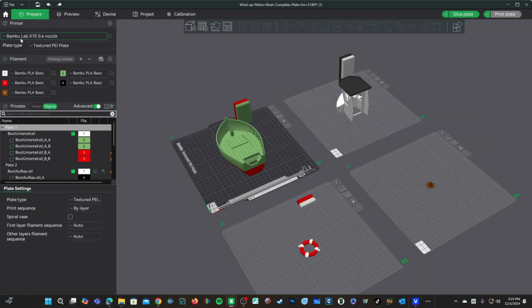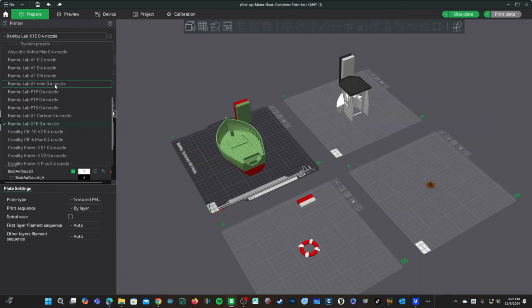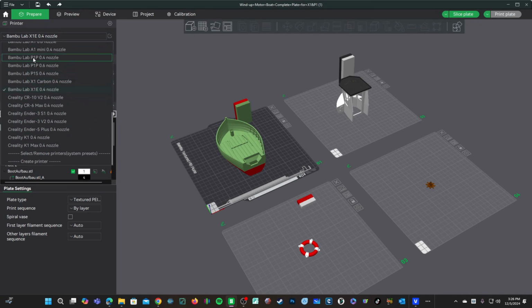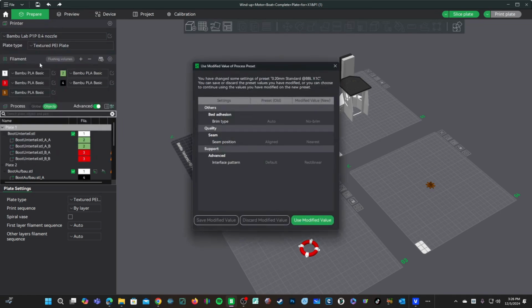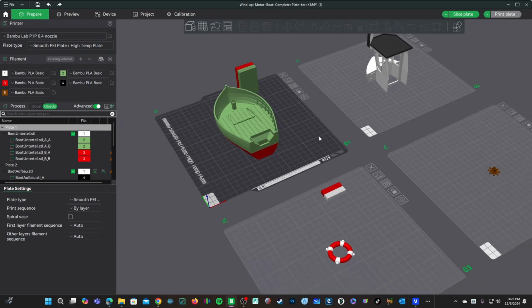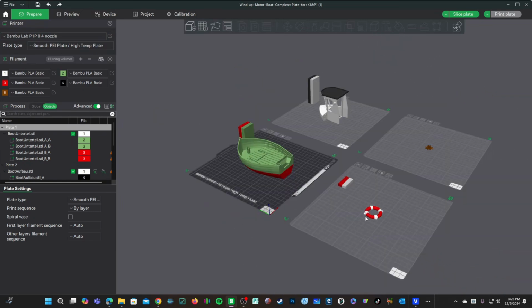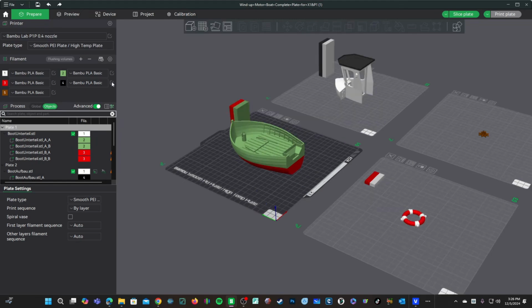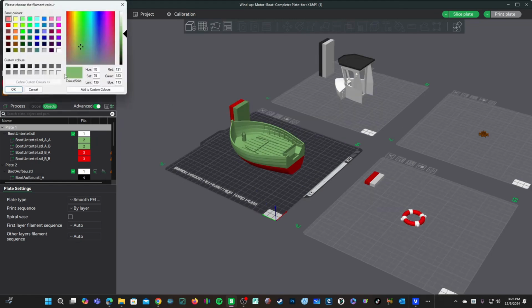Be sure to check to make sure you have the correct printer loaded. If not, go ahead and change it. I will choose P1P with a 0.4 nozzle, and you will want to click Use Modified Value. That will move any changes this project made over to your new printer profile. While on this screen, you can make any changes you'd like to the colors that are selected. I'm going to change this ugly green back to black.